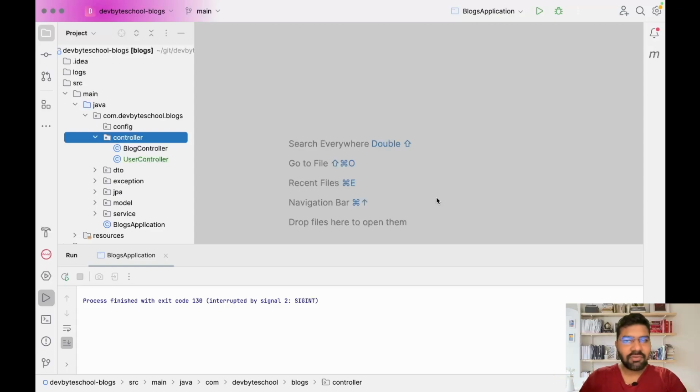In this session, we're focusing on authentication and authorization. For doing that, we are using Spring Security with JWT, with the OAuth 2.0 standard.